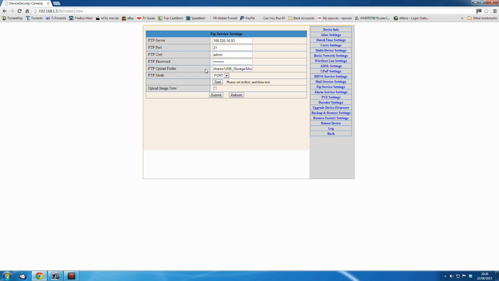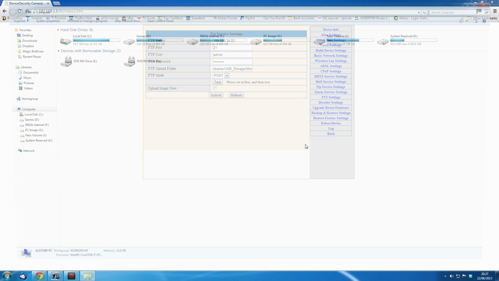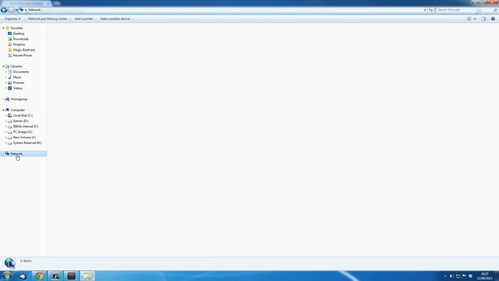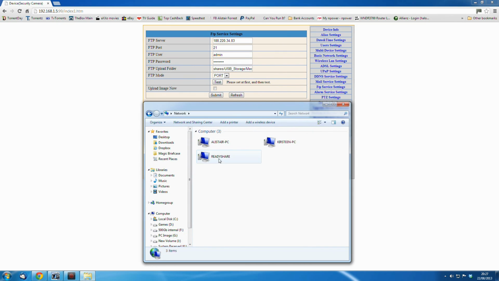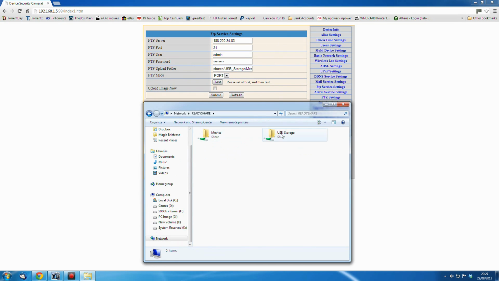Now, the FTP upload folder. This is another way of doing it. If you go into your computer, press network. Let's just get this in the middle here. Ready share.